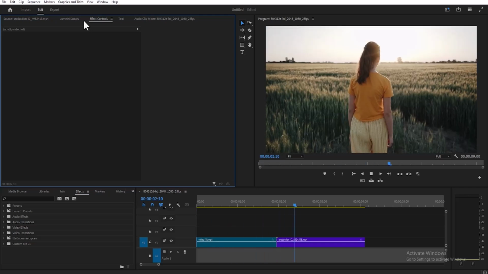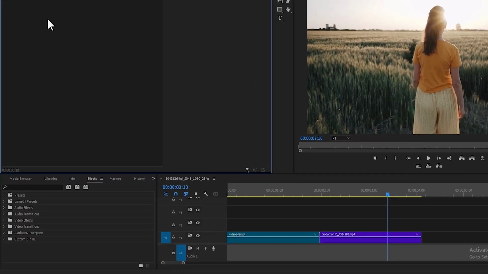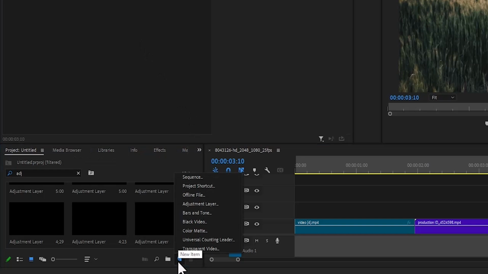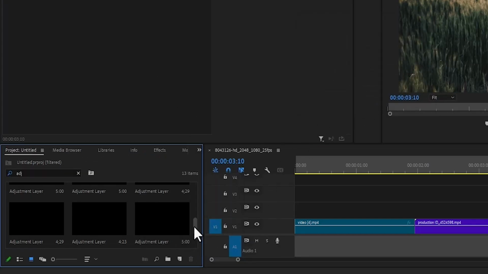The first thing we need to do is to create an adjustment layer. To do that, come over to the project panel over here, select this new item icon over here, select adjustment layer, hit OK, and drag your adjustment layer onto your timeline over here.